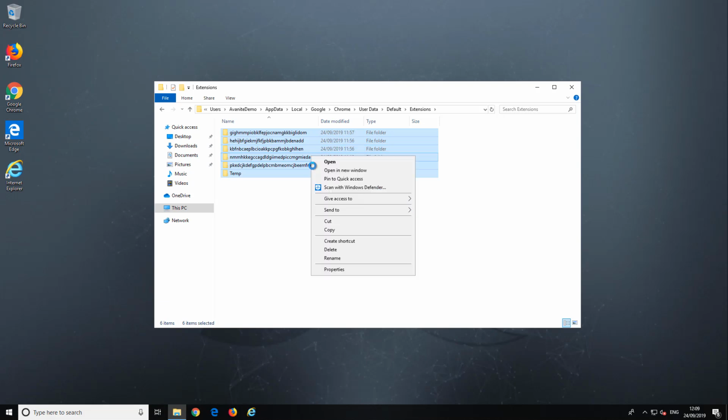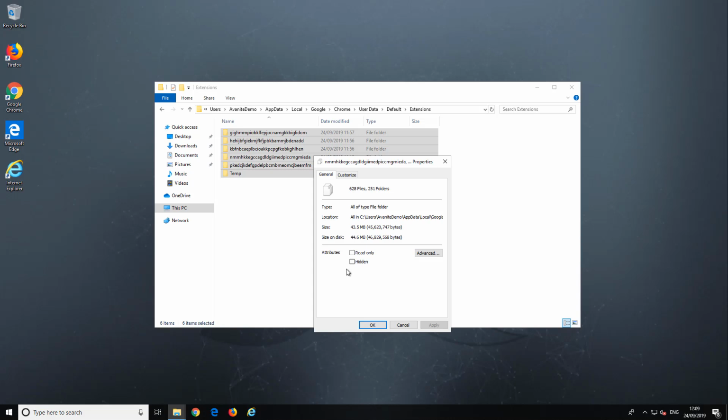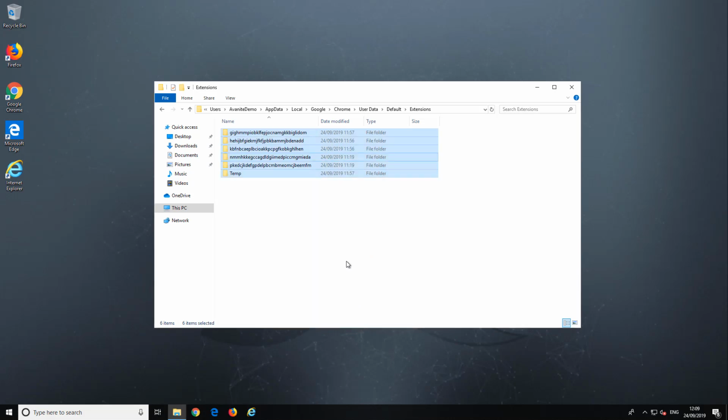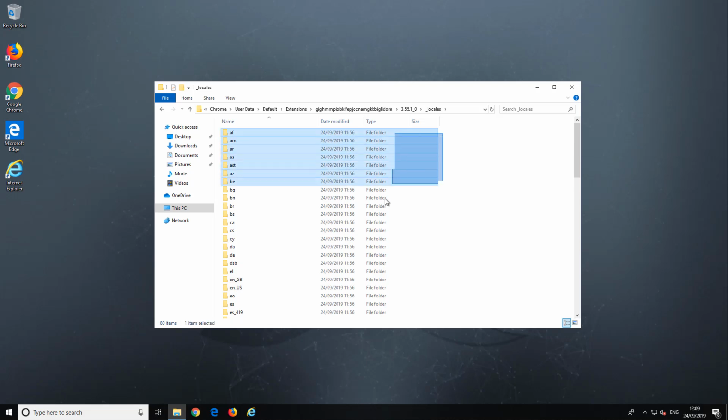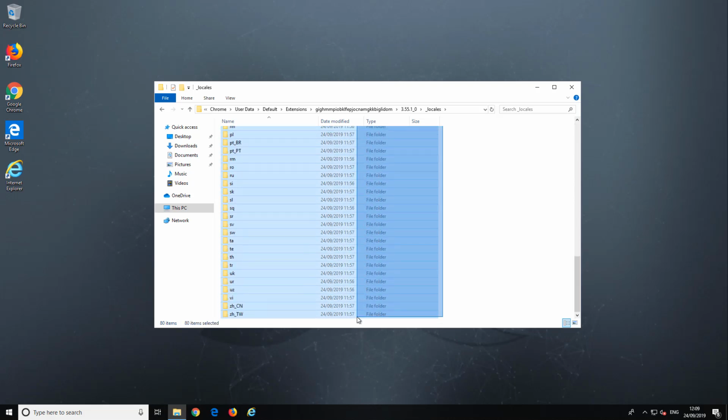If we check the folder properties of all the extensions, you will see that they include 628 files and take up approximately 44 megabytes of disk space. Looking at the AdBlock extension, for example, we can see that there are 80 different locales, which means there are 80 files on the disk, most of which are redundant.